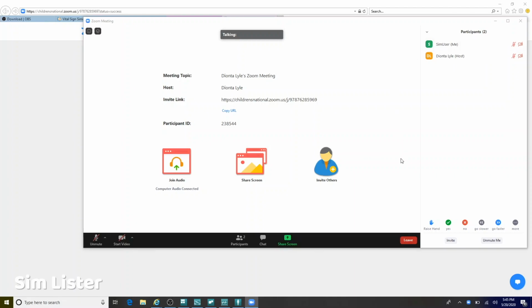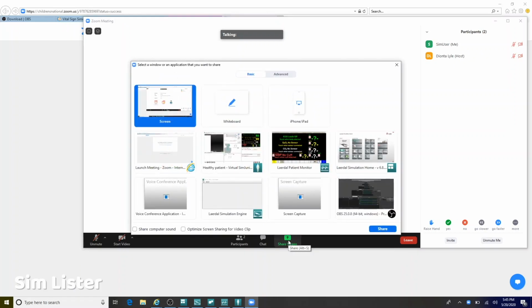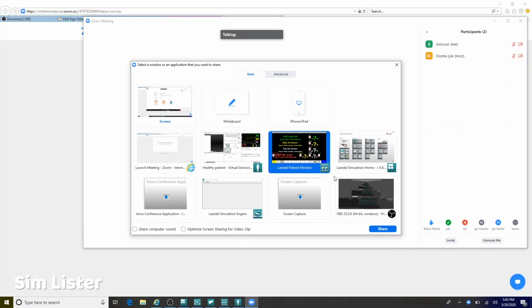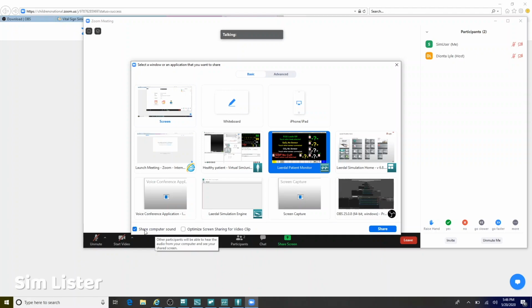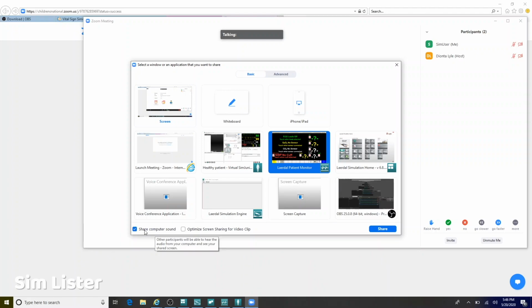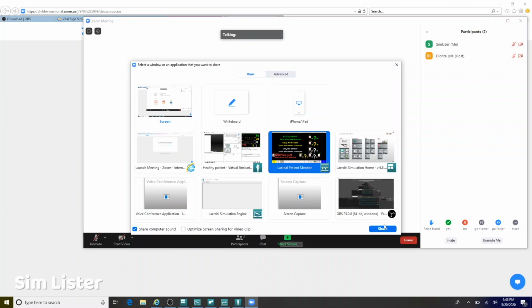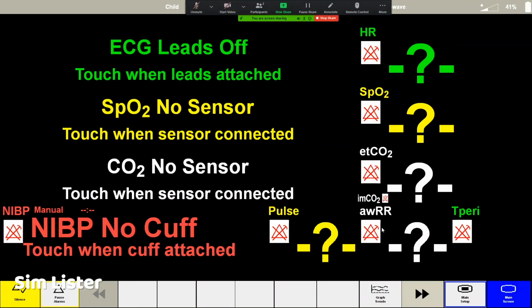So what I'm going to do is I'm going to share my screen. So I'm going to come down here to share screen. I'm going to click on that. And then what I'm going to do is click layered patient monitor, right? That is the only screen that I want to share. So I'm going to click on that one. And I'm also going to click share computer sound, right? Because you want to hear the alarms and the ECG, the heart rate, the beeping. It makes it a little bit more realistic. So you want to hear that as well. So I'm going to click share, right?